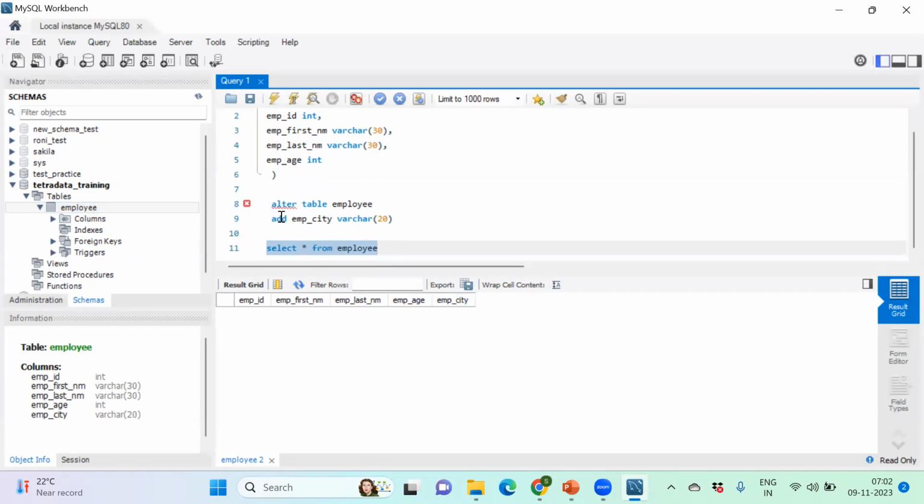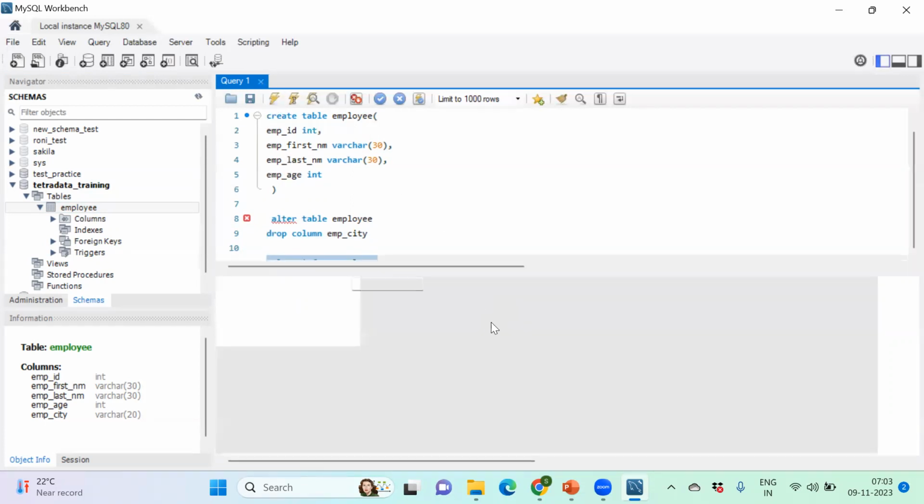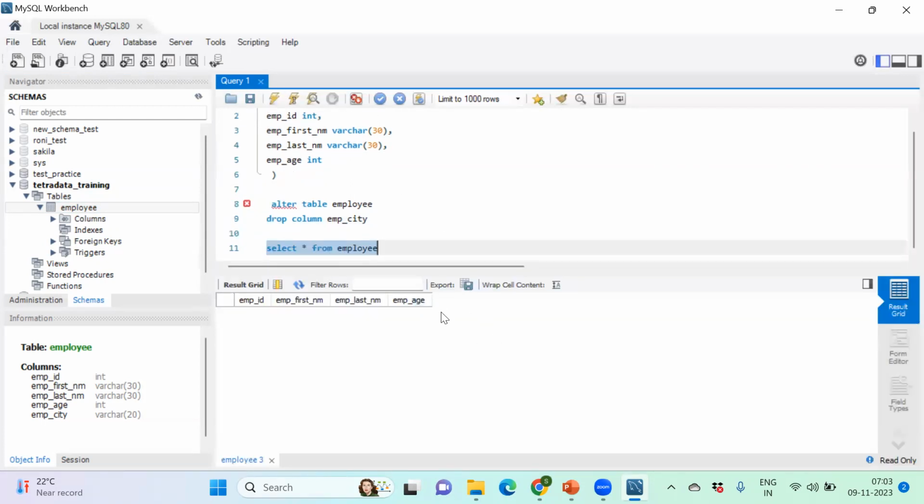Alteration is not just for adding a new column. We can drop it as well. I can just quickly drop it. Alter table, table name, drop column, put the column name. Suppose employee city was my column. Okay, I can drop it as well. Yeah, this has successfully executed. I can check it from here as well. Let me quickly check from this statement. Yes, the city has been dropped.